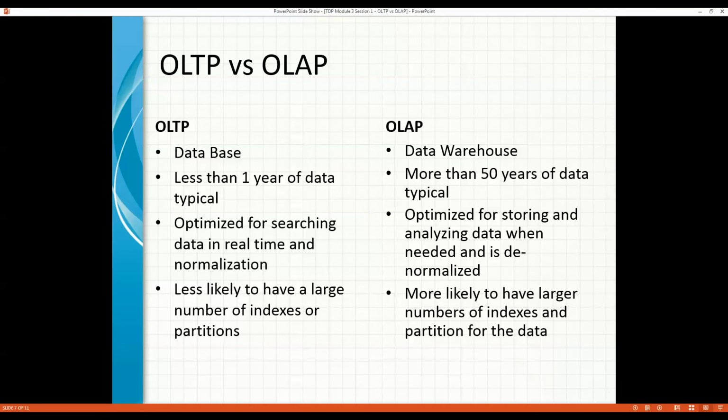In an OLAP, on the other hand, you have years and years, sometimes decades, worth of data. And accessing it with speed is the key, not breaking it up. So in order to access and sort through these larger amounts of data, indexes and partitions will be highly sought after and recommended to improve query performance.